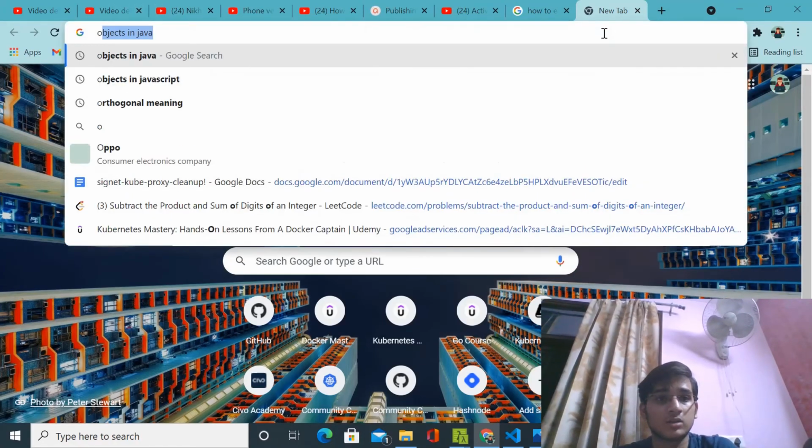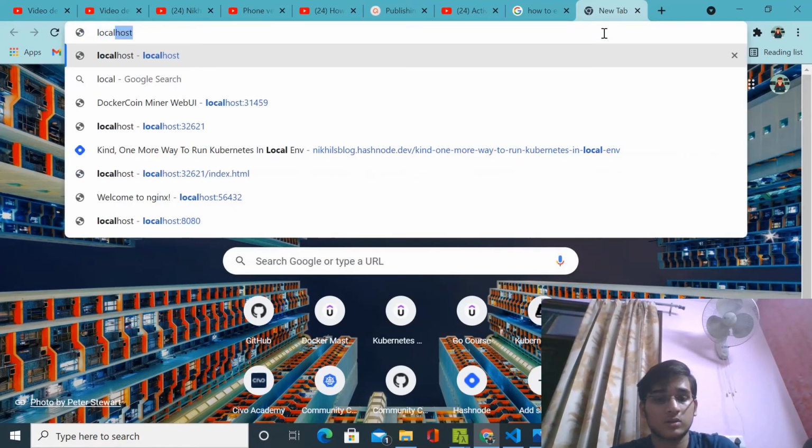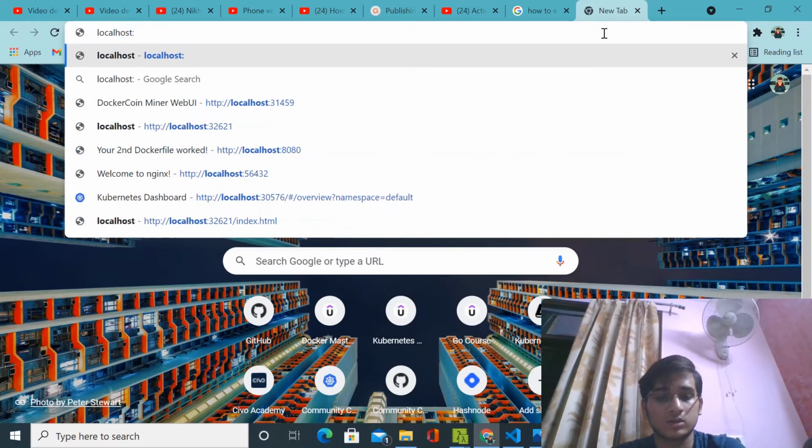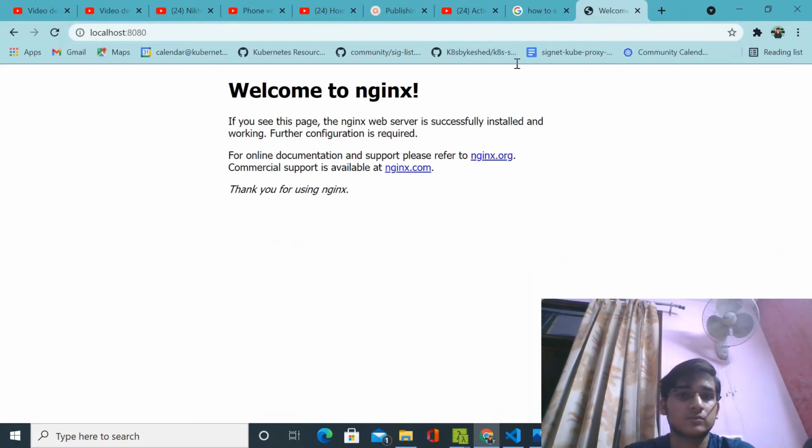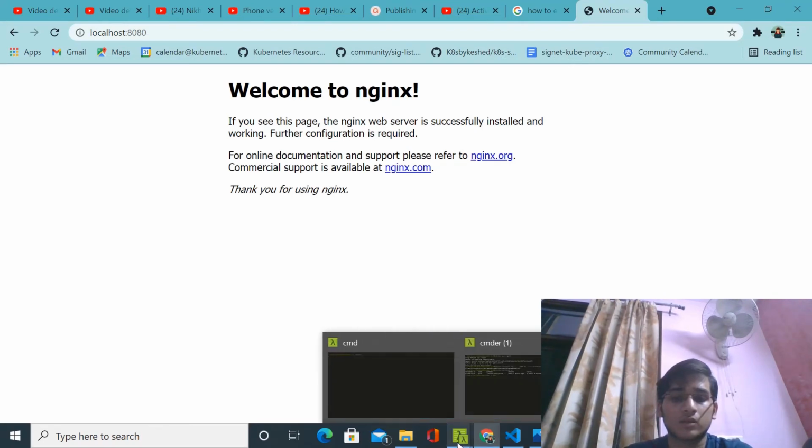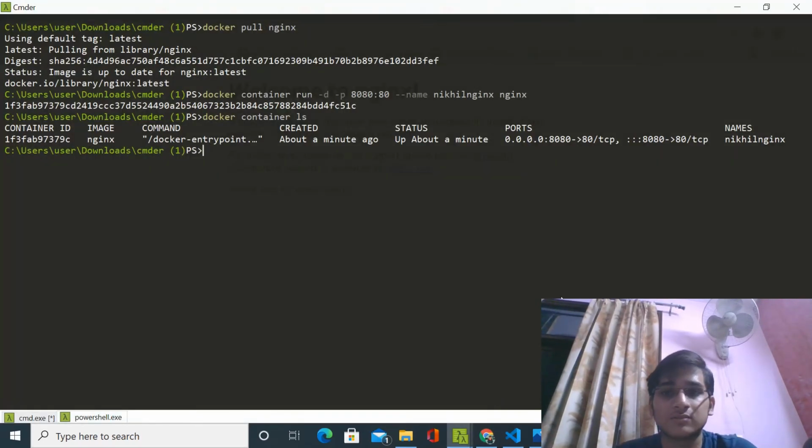Right, localhost 8080. So it is running. So good, we made our first container. So what do we do now? Now we will make our own custom image, I guess.